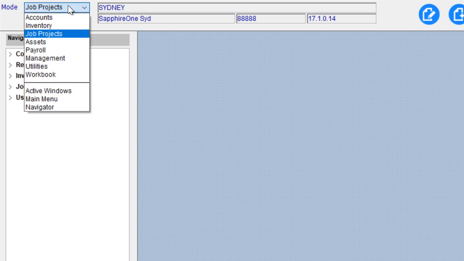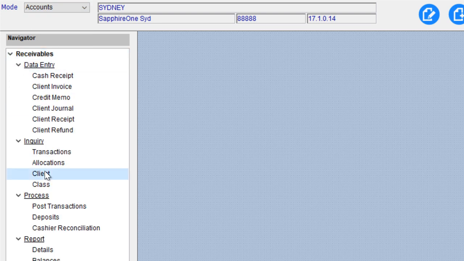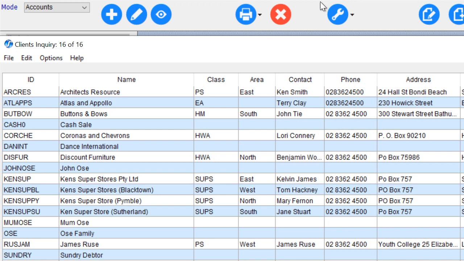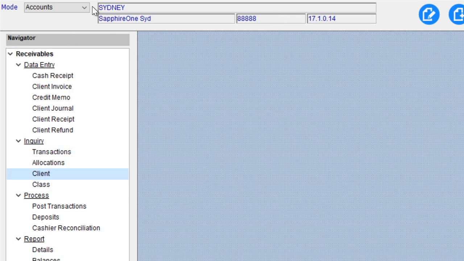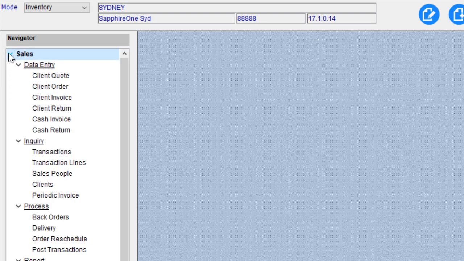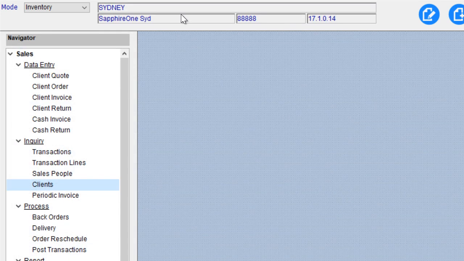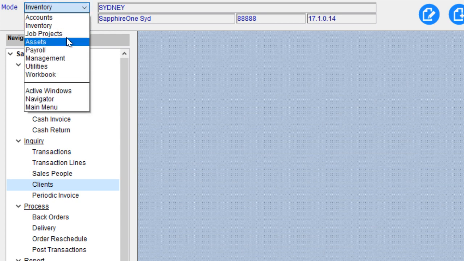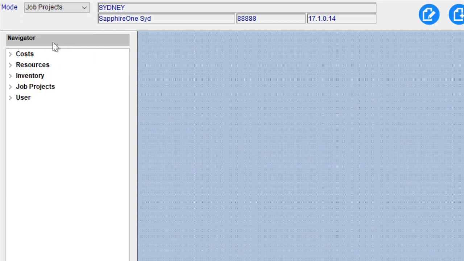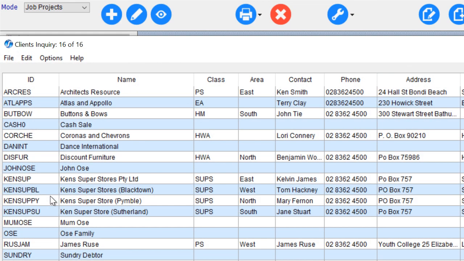When we're accessing it in the accounts mode, we would access it from the receivables menu and go to client inquiry, and it drops us into the client inquiry. We can also access that from the inventory mode. We go into sales, we go down to client inquiry, and it accesses exactly the same table. Alternatively, we can come down to our job projects mode, and we can go down to job projects, and we can access our client inquiry from job projects mode.